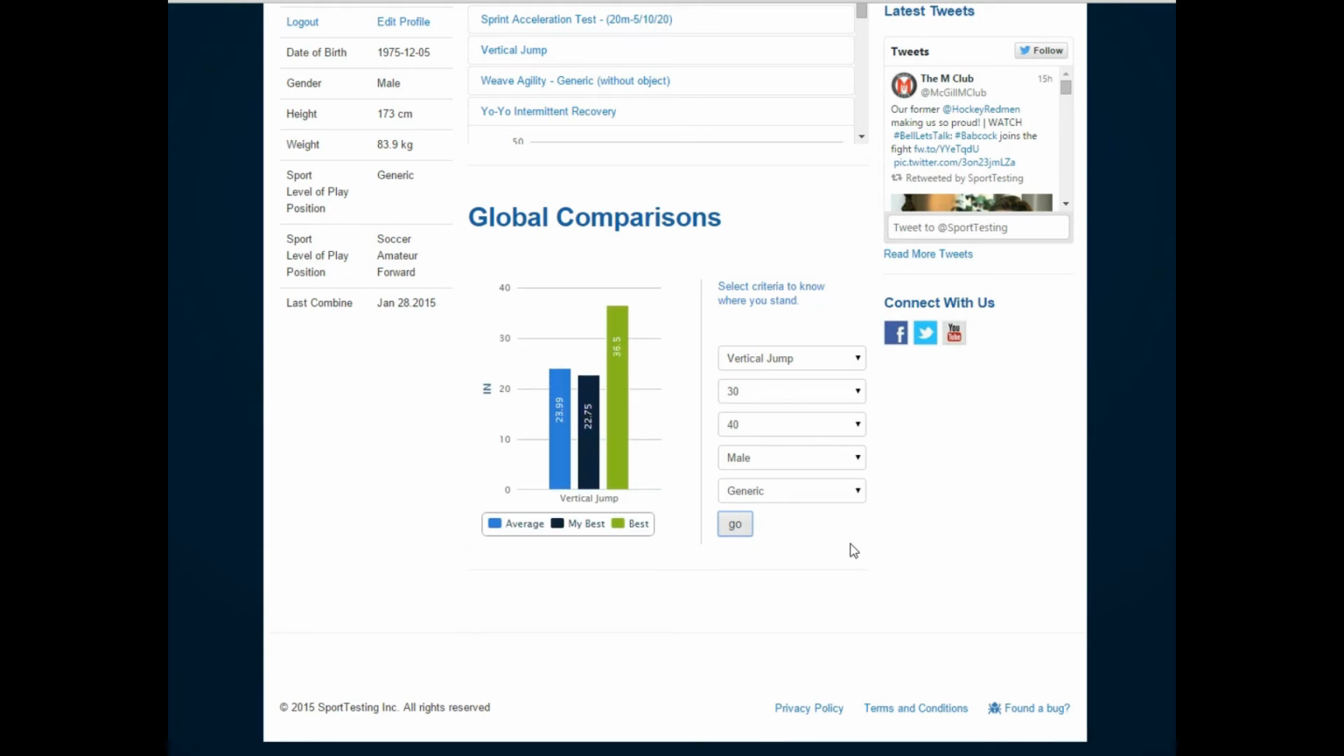Click go, and up pops the graph. This is me. 22.75 was my best, and you can see that the average in that group, vertical jump, between 30 and 40-year-olds, male generic, is a 23.99. So I'm a little bit behind as far as the average is. I'm well behind compared to the best.